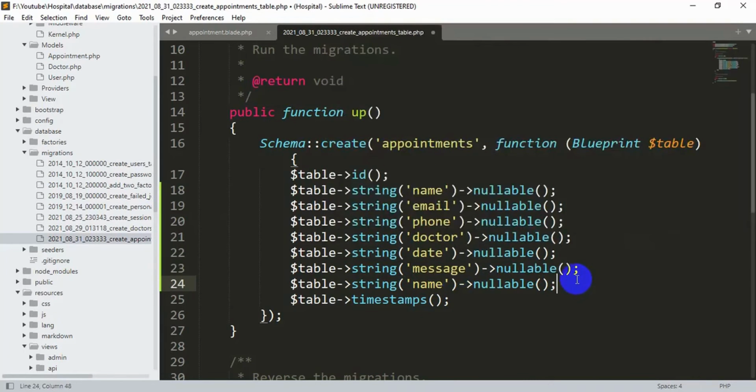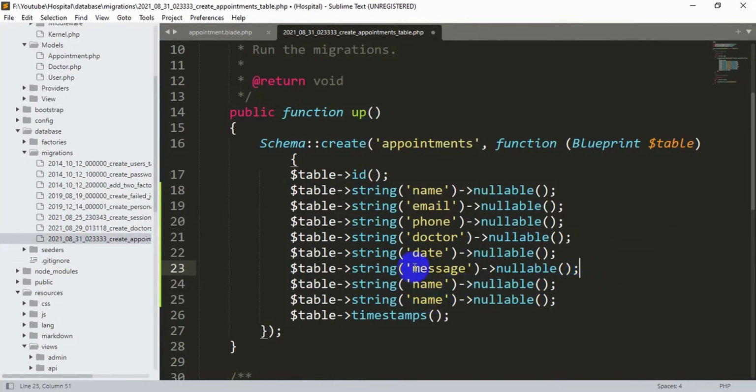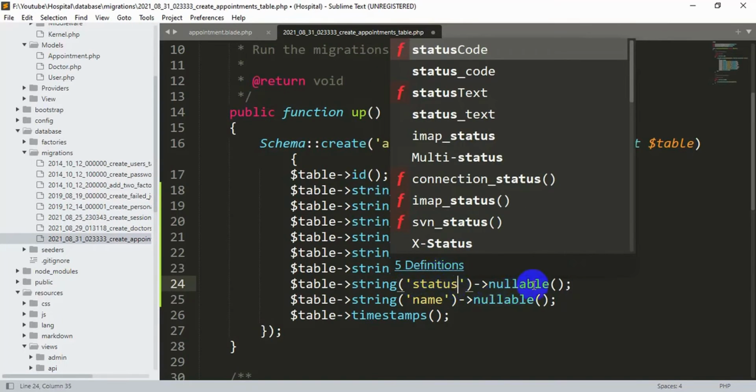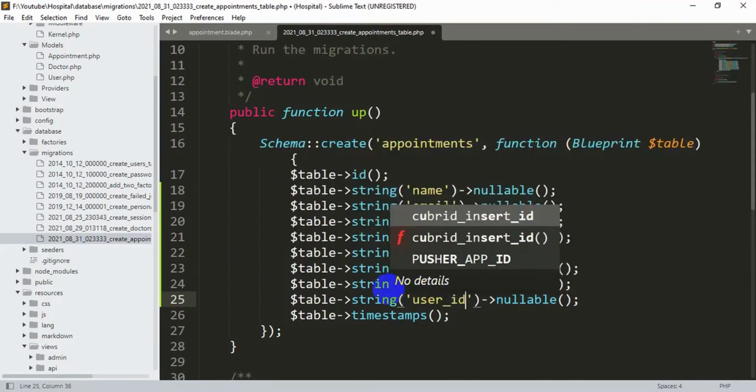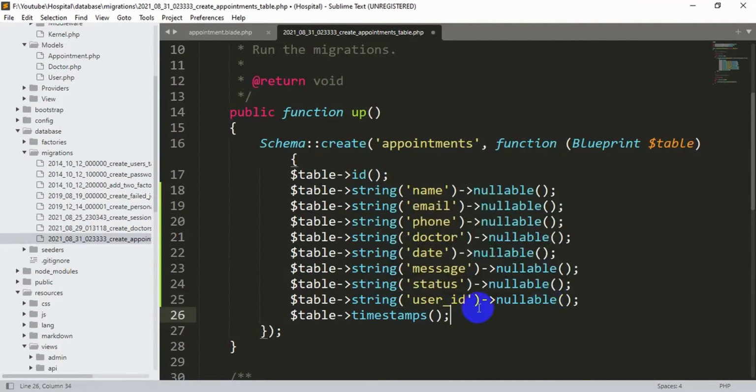Now we'll have one more extra field over here, status. Normally, whenever a user submits a request for an appointment, it will be in progress, and the admin will decide whether to accept or cancel the appointment. And we'll have one more extra field, user_id. We are using this user id for the logged in user. So I think everything is okay, so let me save it.